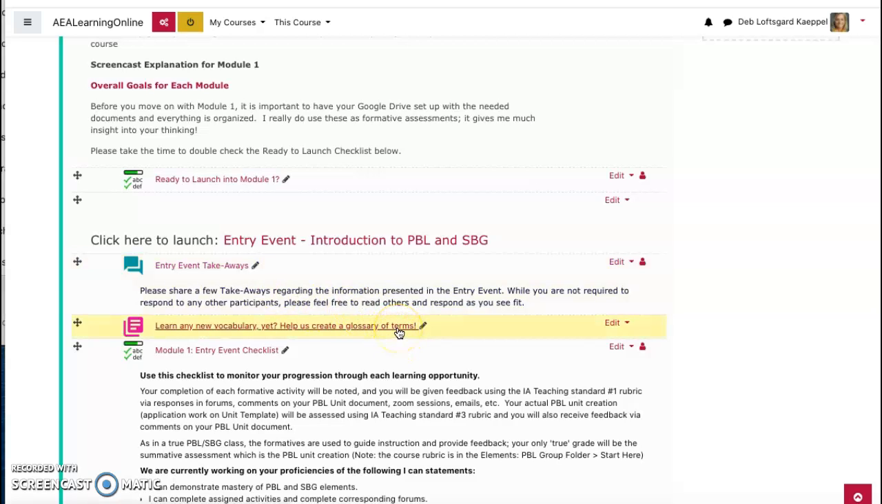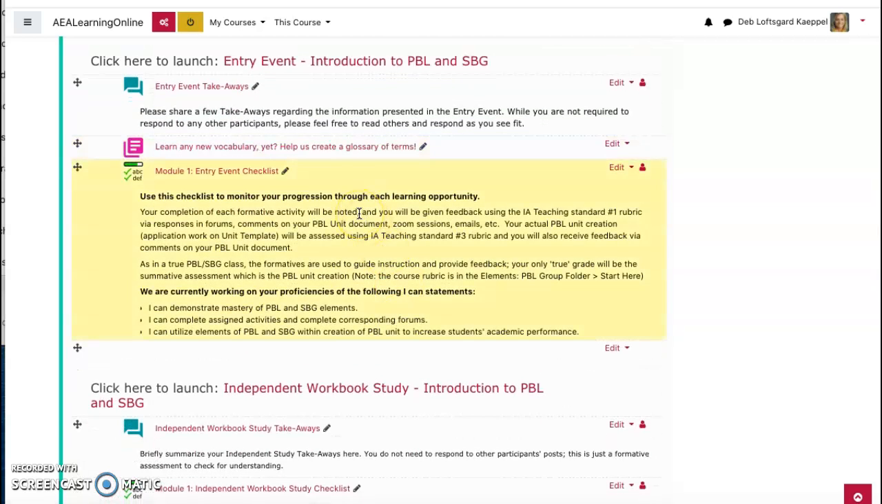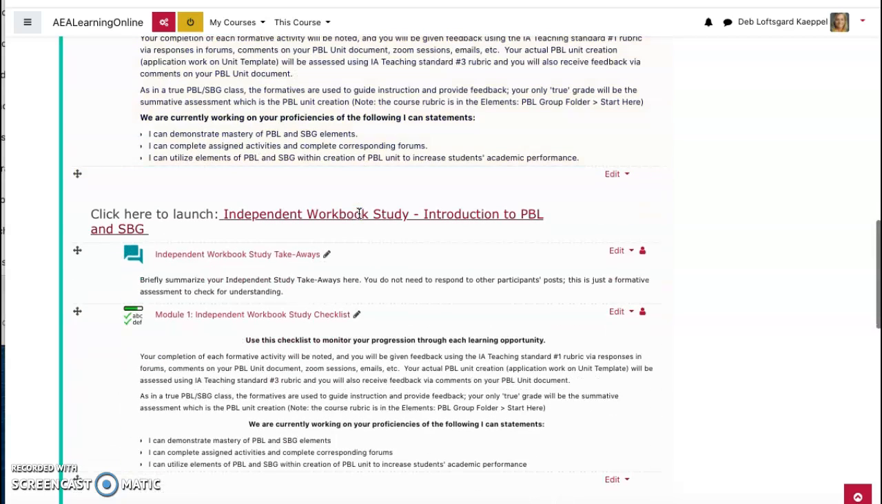If you'd like to help us with any vocabulary words, you can fill out that glossary as we go. And here's a checklist for the Module 1 entry event. When you're done with that, you're ready to move on to independent workbook study.